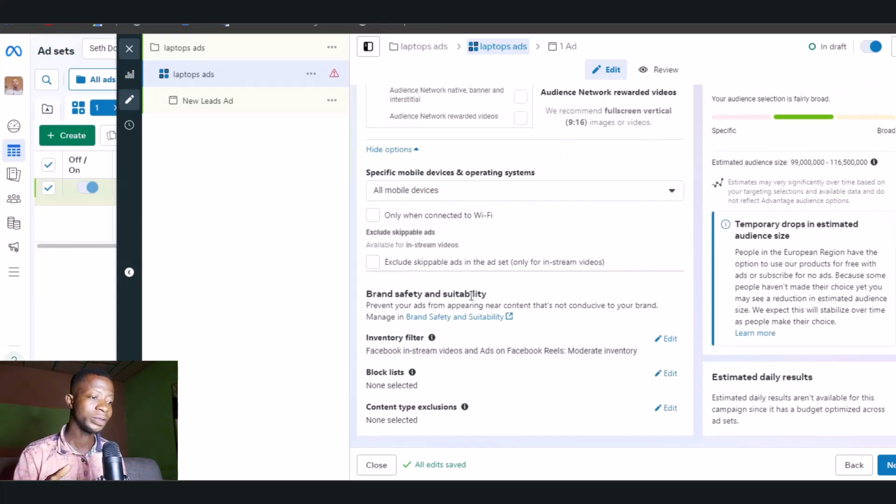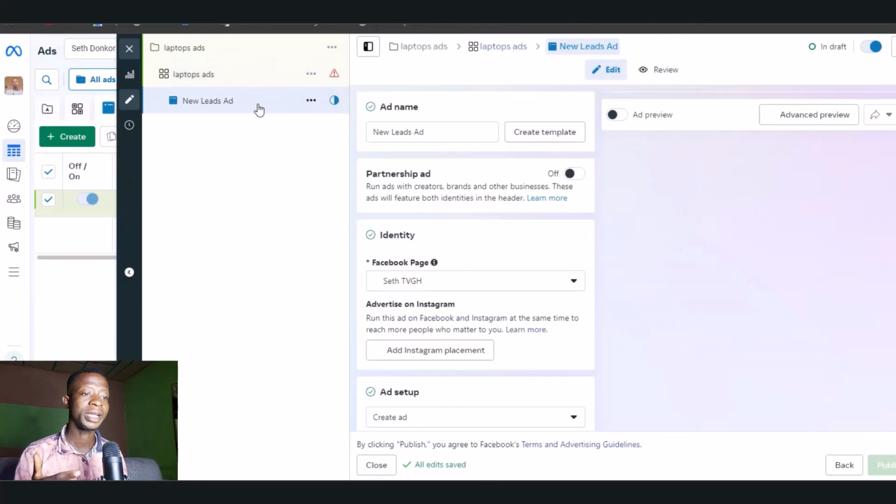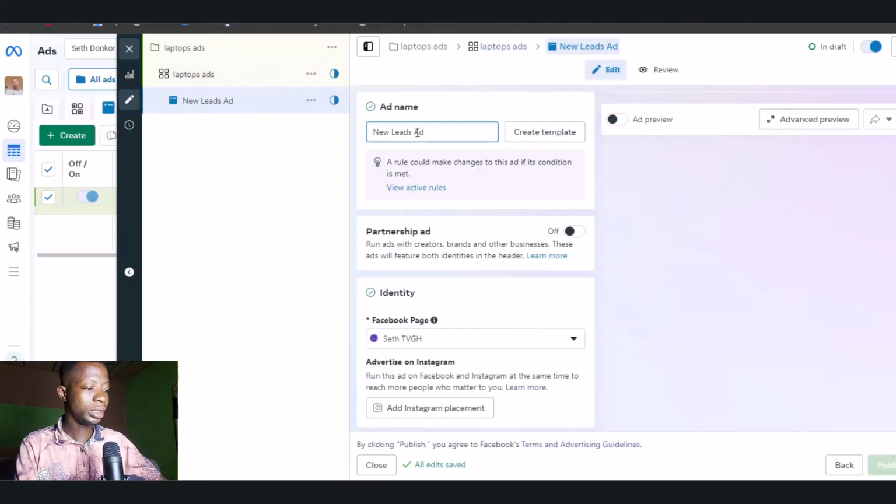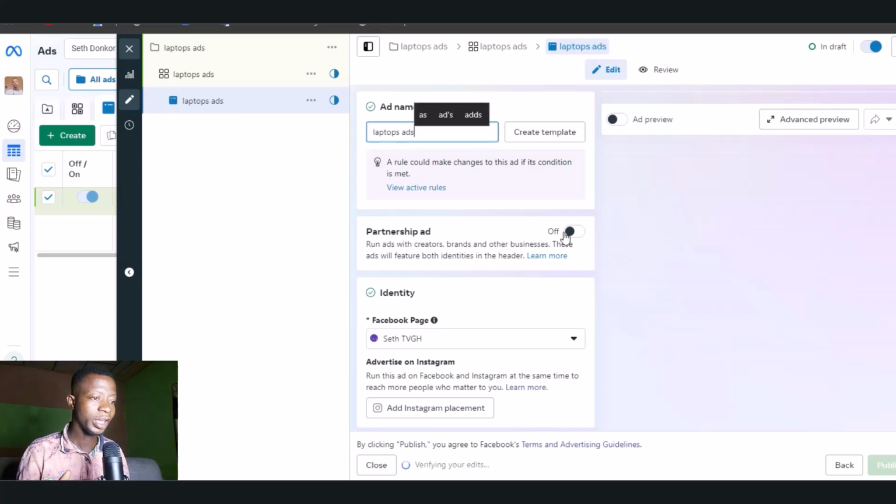Once you are done with this one, you can change it or do other stuff here, but I don't want to do anything here. I'll just hit next. When you click on next, it will take you to the last few steps. This is where the magic needs to take place. Edit the name of your ad, and we have partner ads here.